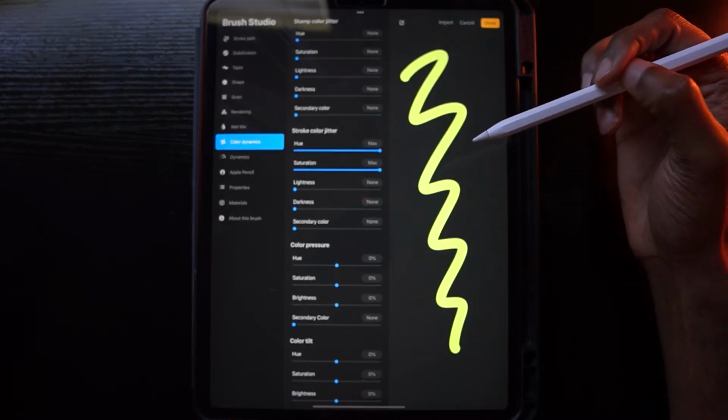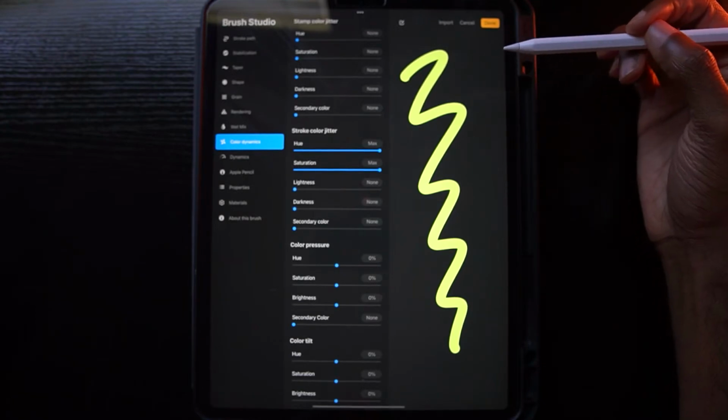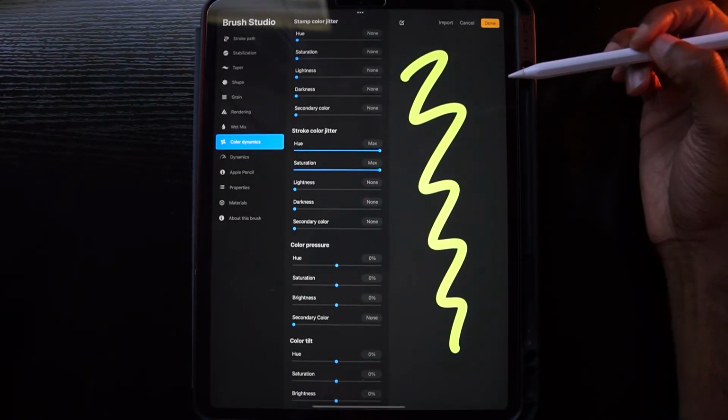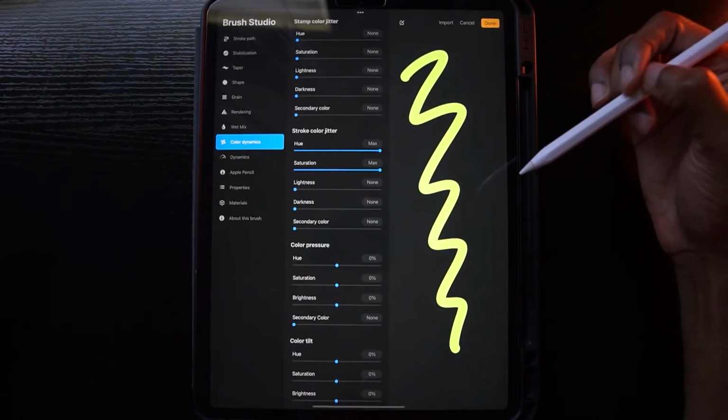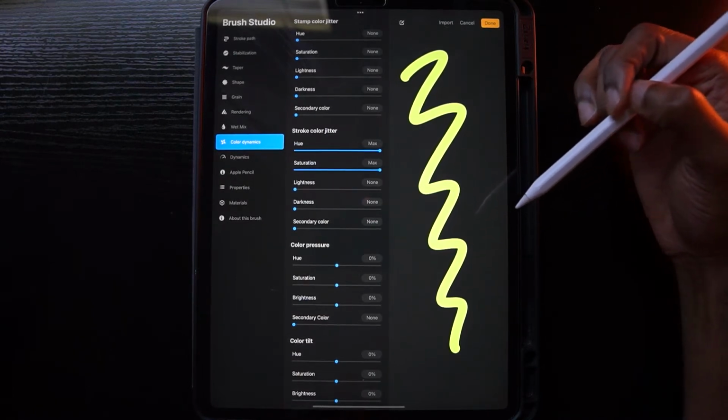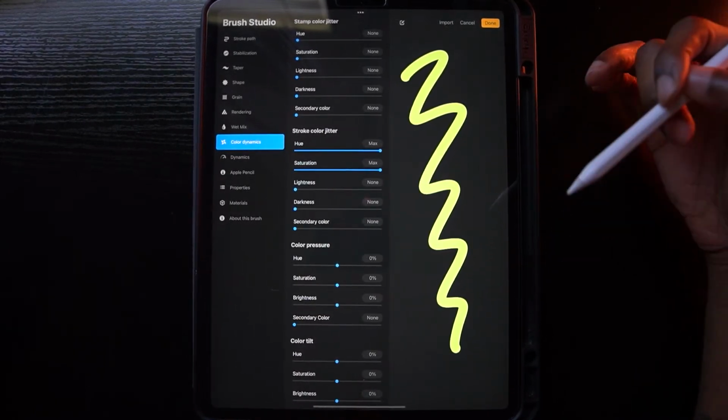Now you can play with these settings. These are not written rules that you have to follow. That's kind of how I learned. I just started playing with the settings, played with the adjustments, and saw what worked best for me. So I suggest you do the same thing for yourself.